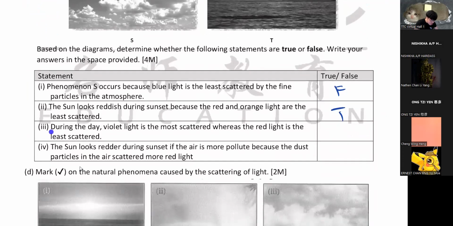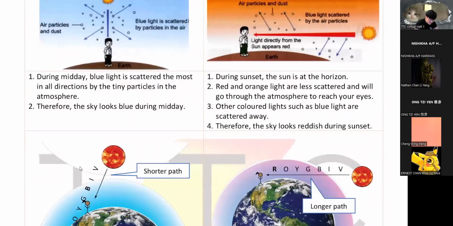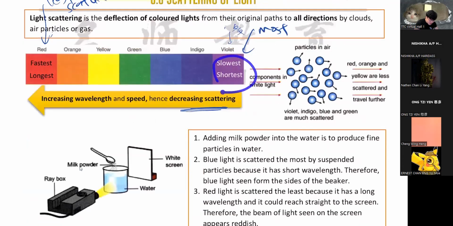Okay, so number 3, during daytime, violet is the most scattered, red is the least scattered. Is it true? Is violet the most scattered? Is red the least scattered? Yes. Thank you. Because you see here, most scattered, least scattered.